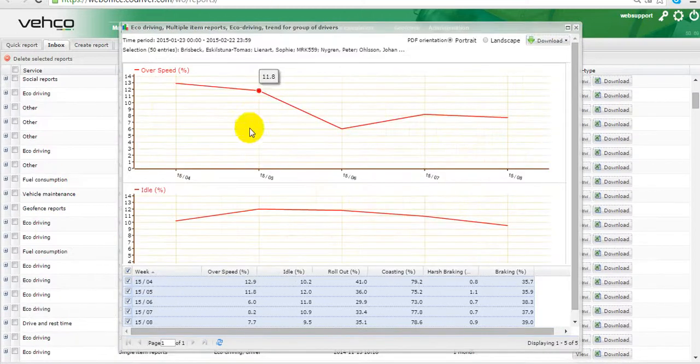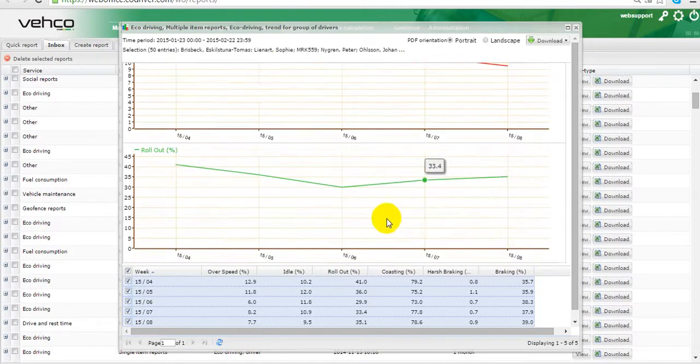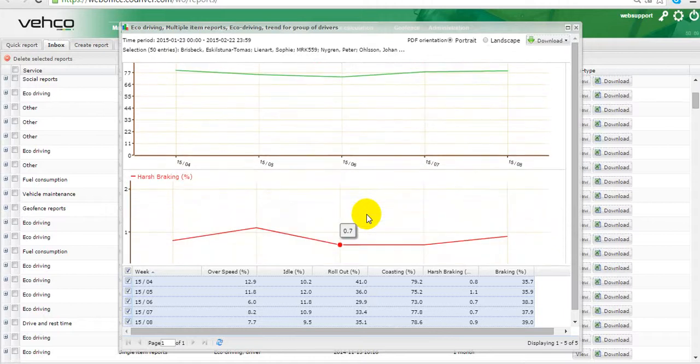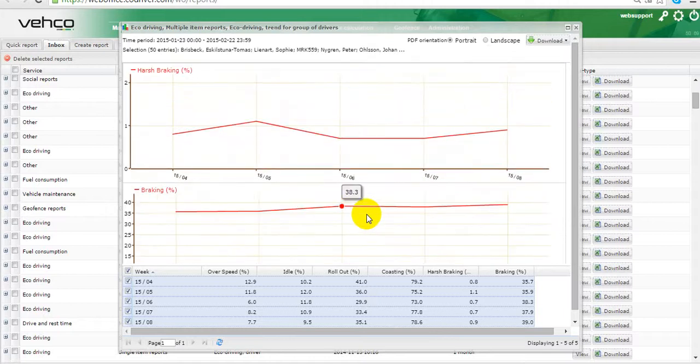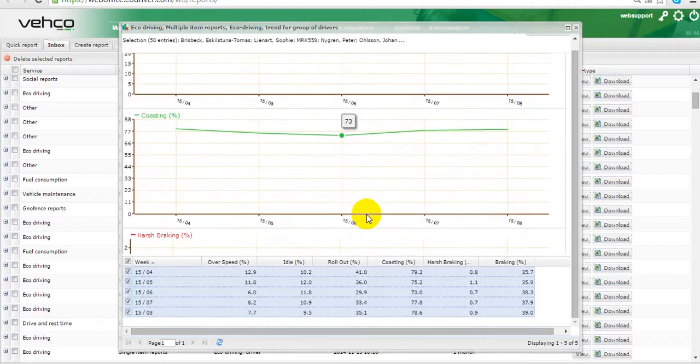It's also possible to monitor the trend over time. For example, for a group of drivers, here we can see the overspeed has in this project gone from about 12.9% down to 7%, which is a good trend. Idling has started at 10.2 and is now down to 9.5. And as you can see, same for rollout, coasting, harsh braking, and the wasted energy. So there are different ways to follow up the driving behavior.